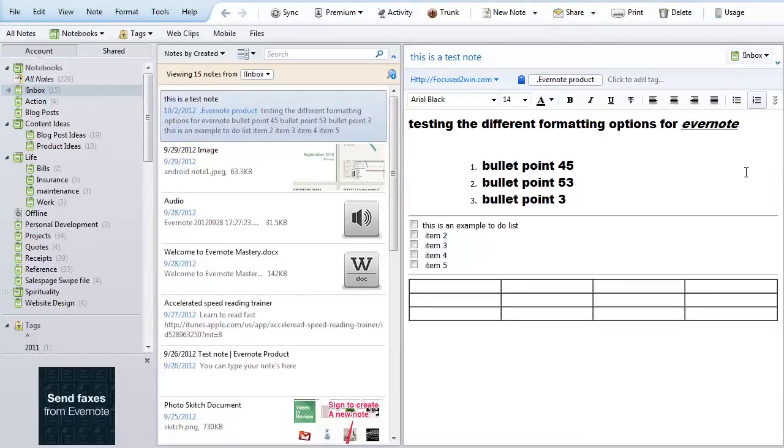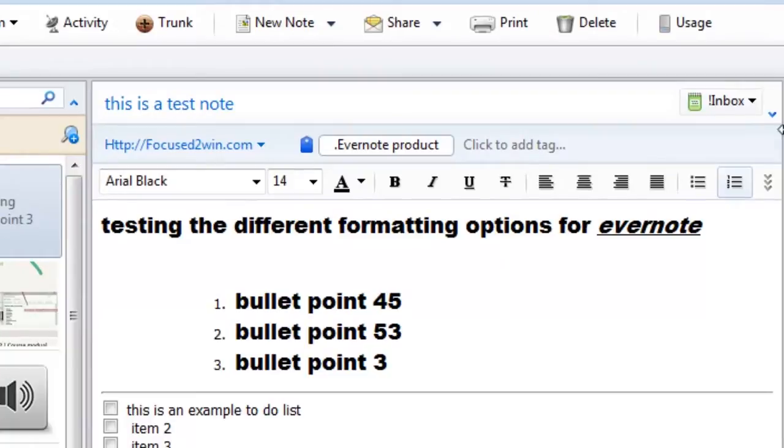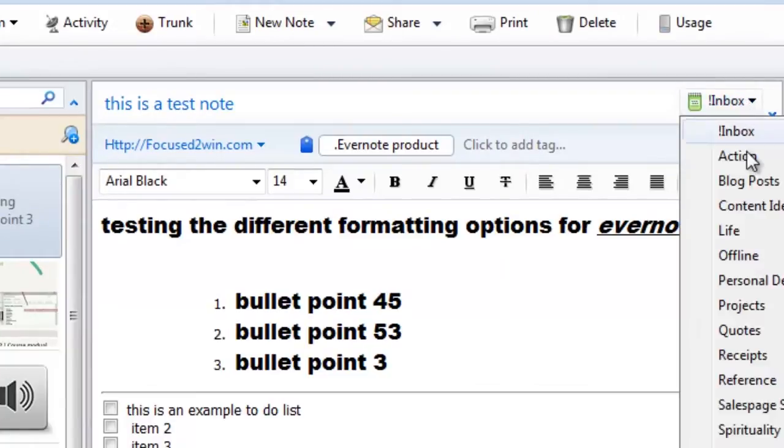Today we're going to be talking about how to add your notes to different notebooks. And the first way is very simple. You just come over here, click the down arrow, and you can select between different notebooks that you have.